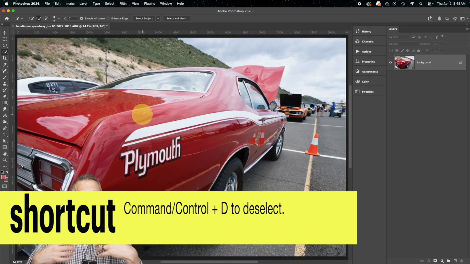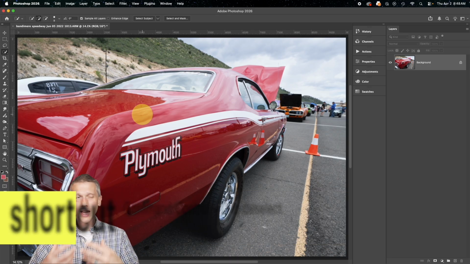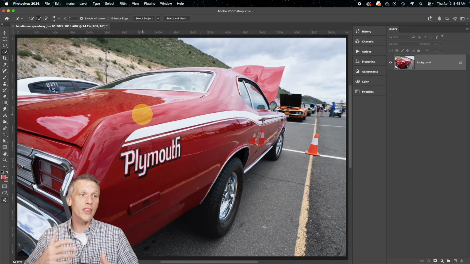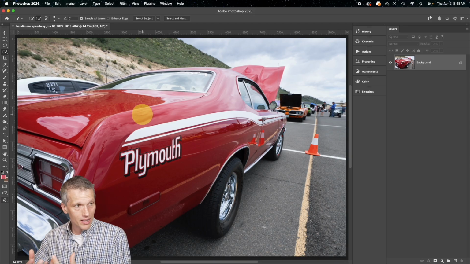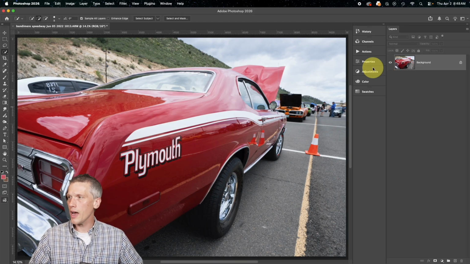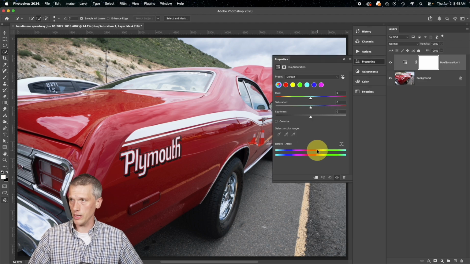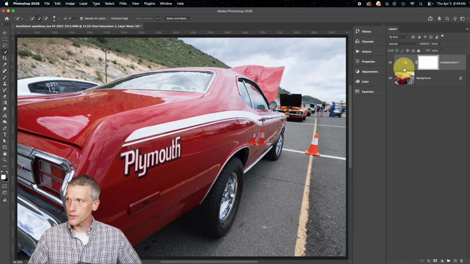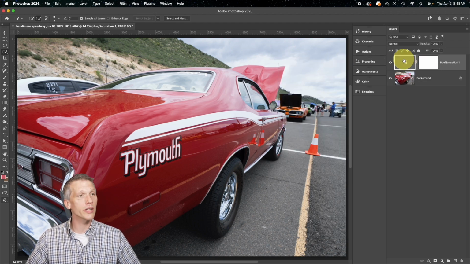So I want to show you a way to do this edit that is going to have some problems. It's a little bit limited, and then I want to show you a more advanced way that has better results. So let's do the simple way first. I'm going to add in a Hue and Saturation adjustment layer, and that's great, but that's for everything. So I want this to affect only the car.